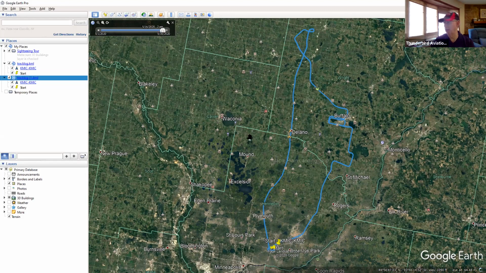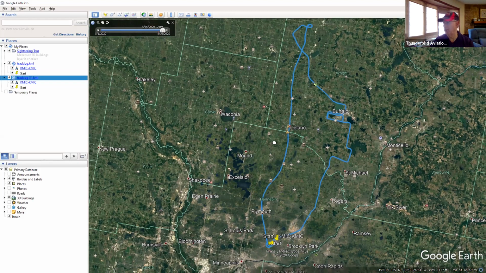Now, most of the time, what I'll use is the breadcrumb feature that you can use on ForeFlight, which will track your route and will stay on your screen for anywhere from 15 minutes to 4 hours, depending on which one you choose. And so I'll use that one more than I'll use this Google Earth one, because this one just takes a while most of the time to get set up.